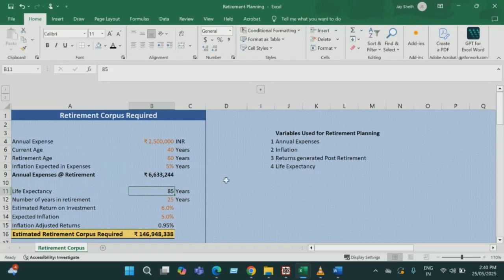And that would mean that this client has another 25 years remaining for his life in retirement, for which his corpus should last. And finally, the last assumption we take is on the estimated return on investment that he would make on his corpus post retirement. Now this here we've taken at 1% more than the inflation rate, because we estimate that in retired life the client would be taking less risk than what he would be willing to take right now.